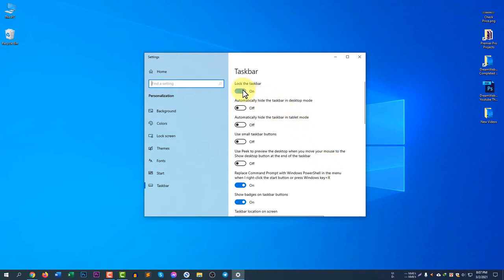First of all, lock the taskbar. If you click on it, you will see the taskbar will not be locked. Okay, it is now movable by mouse. It is better to keep the taskbar locked.